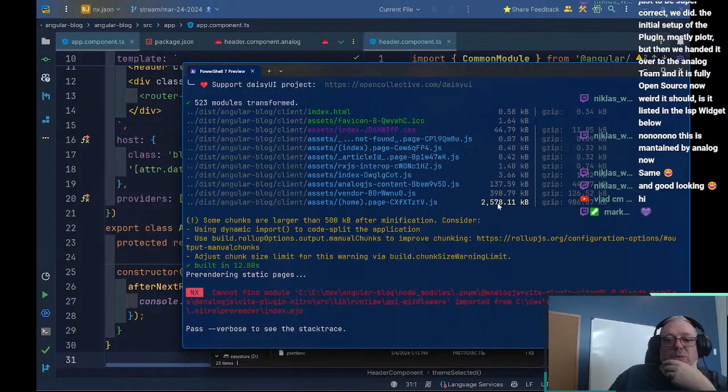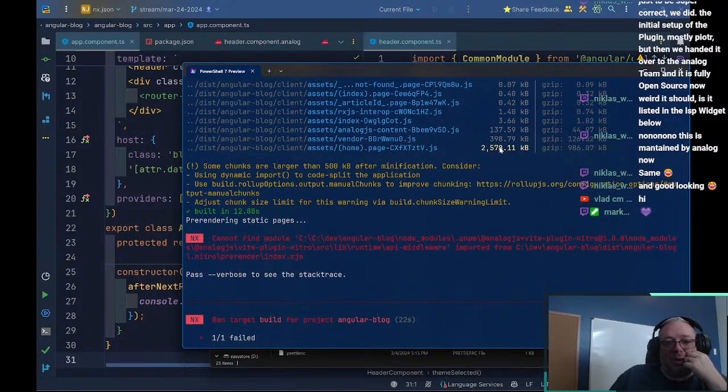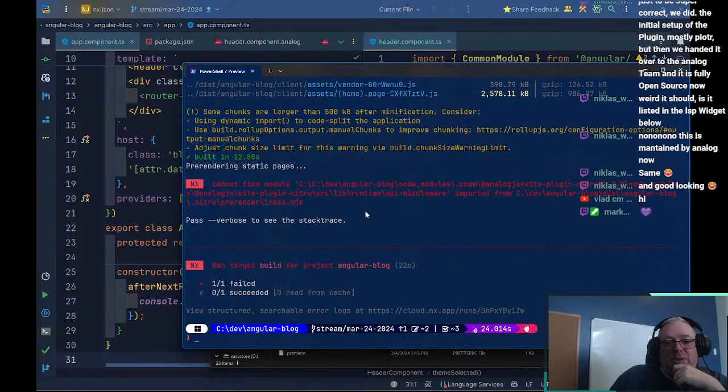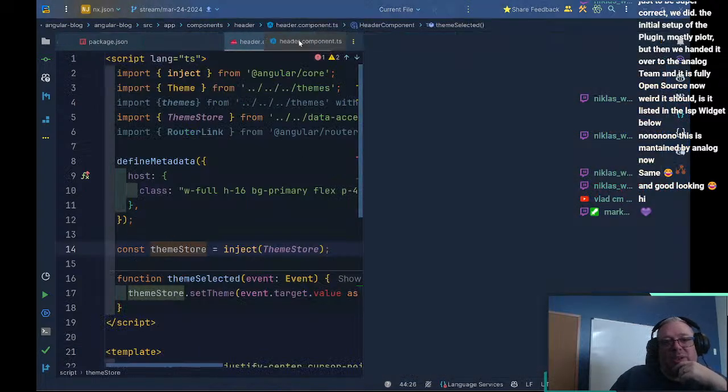That homepage is huge. That is really big. Yeah. Yeah, we definitely want to see that. But yeah, it's failing because of this V Nitro plugin. So it looks like the header component, being an analog file, is what was breaking us.